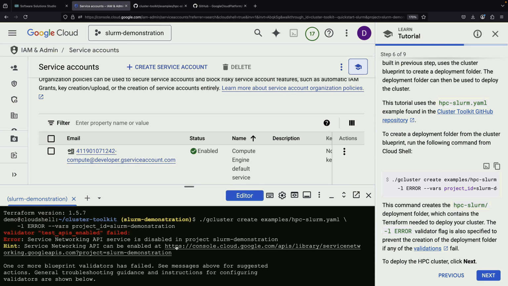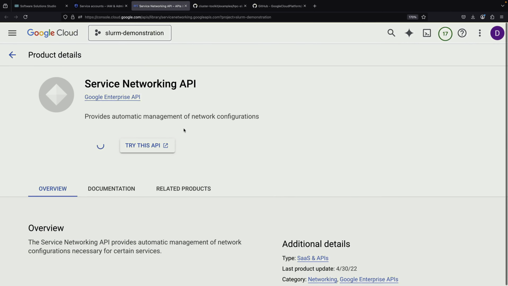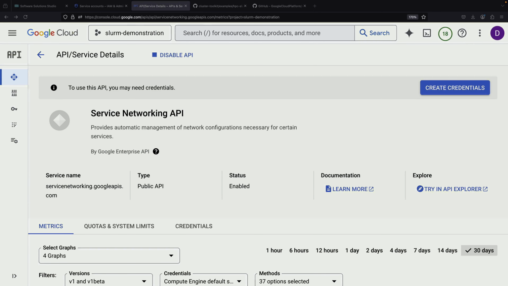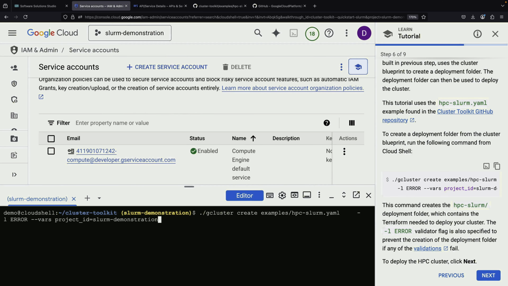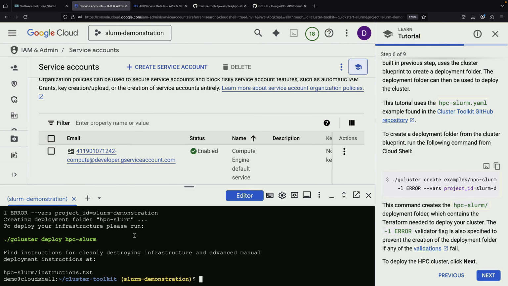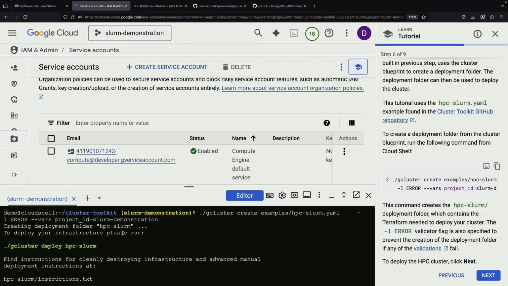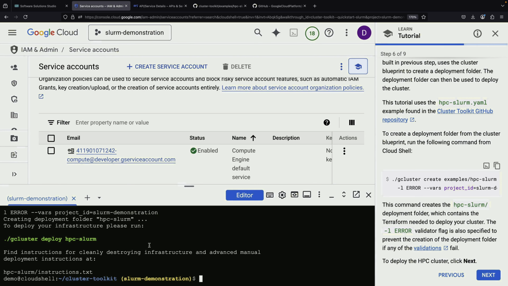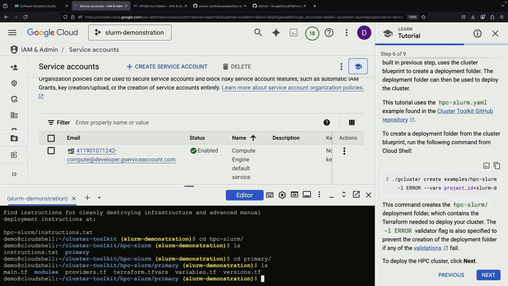We encountered an error. We need to enable one more API, the Service Networking API. After enabling it, let's retry creating our Terraform setup. This time, the creation succeeds. Now, let's deploy it. In the HPC Slurm folder, we can inspect the automatically generated Terraform folders and files.